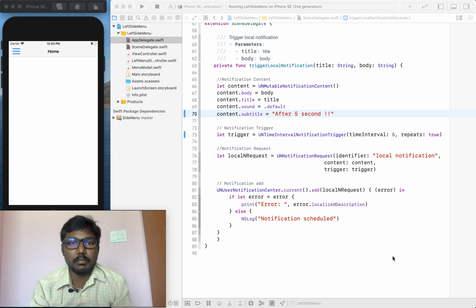When we tap the action button, we get the notification receive actions that we need. We can handle them there.